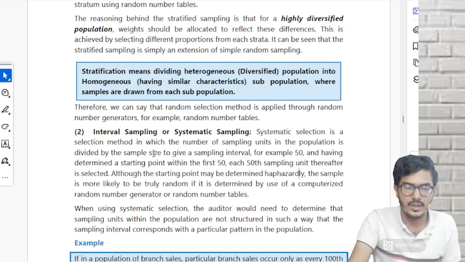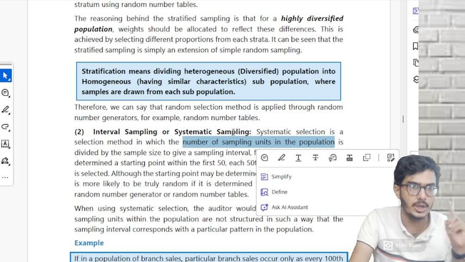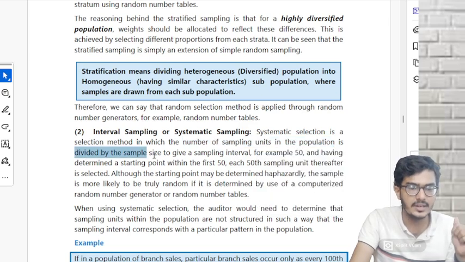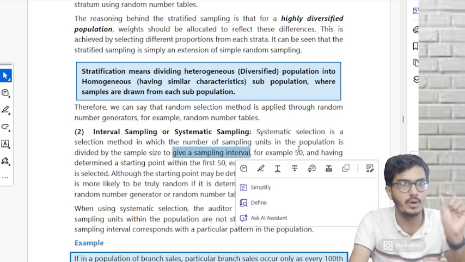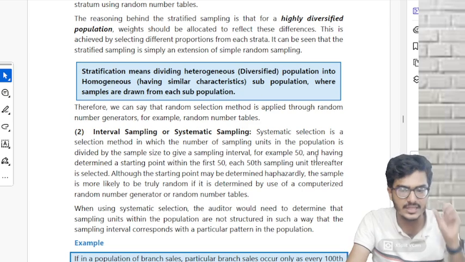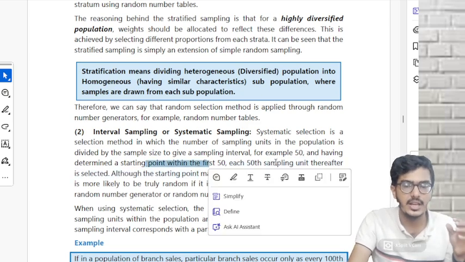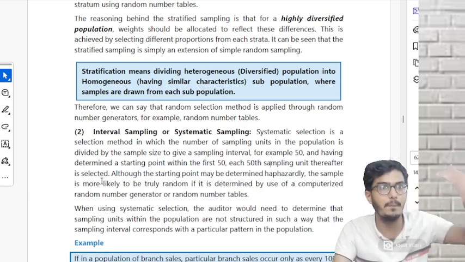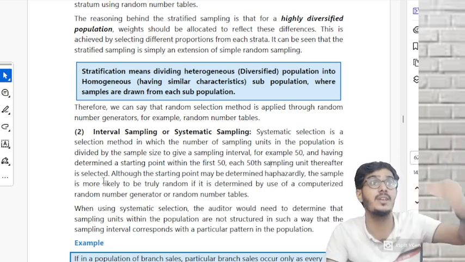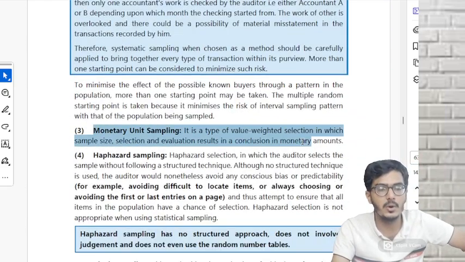They have written, see. Systematic selection is a selection method in which the number of sampling units in the population, that means total population, is divided by the sample size, to give a sampling interval. For example, they have got the answer as 50. Having determined the starting point within the first 50, each 50th sampling unit thereafter is selected, with a break like an interval. In my example, it was every 5th unit which was being selected. Understood?